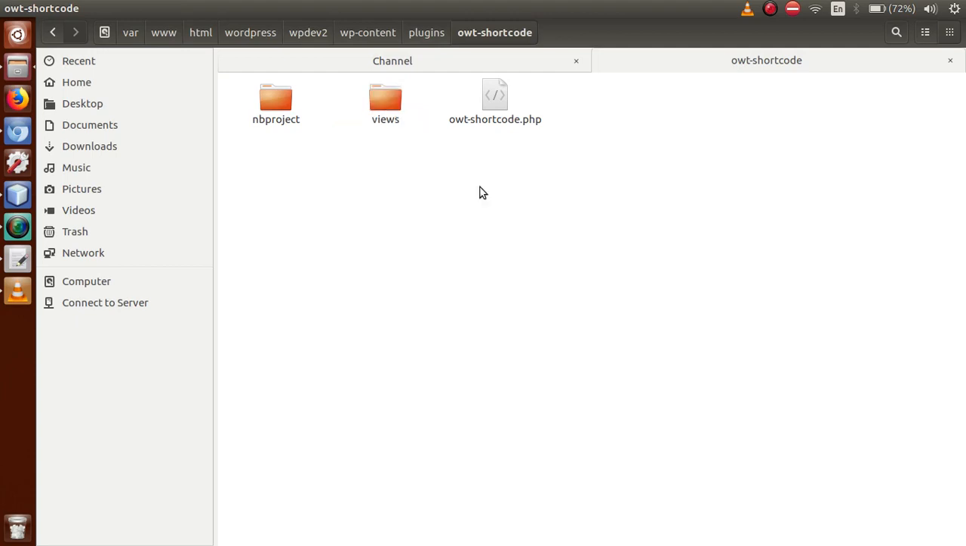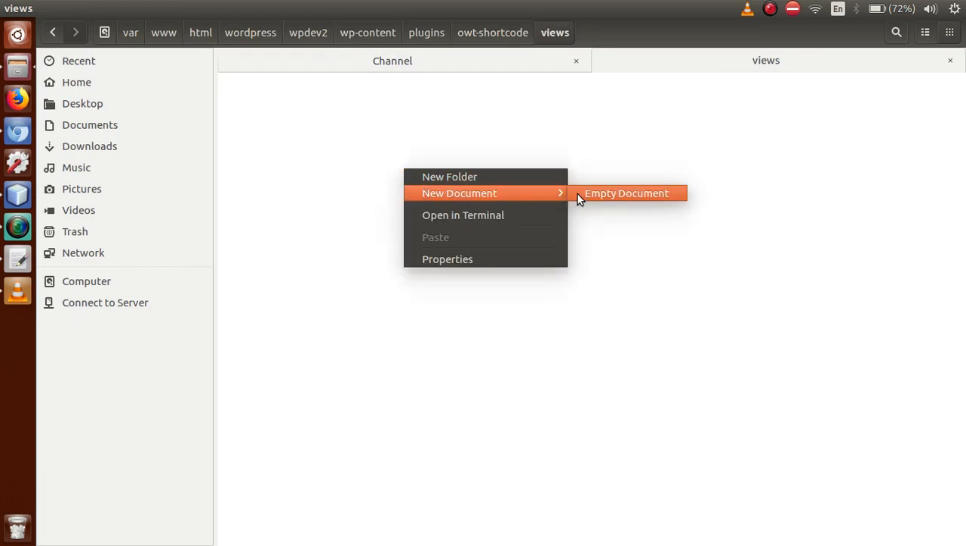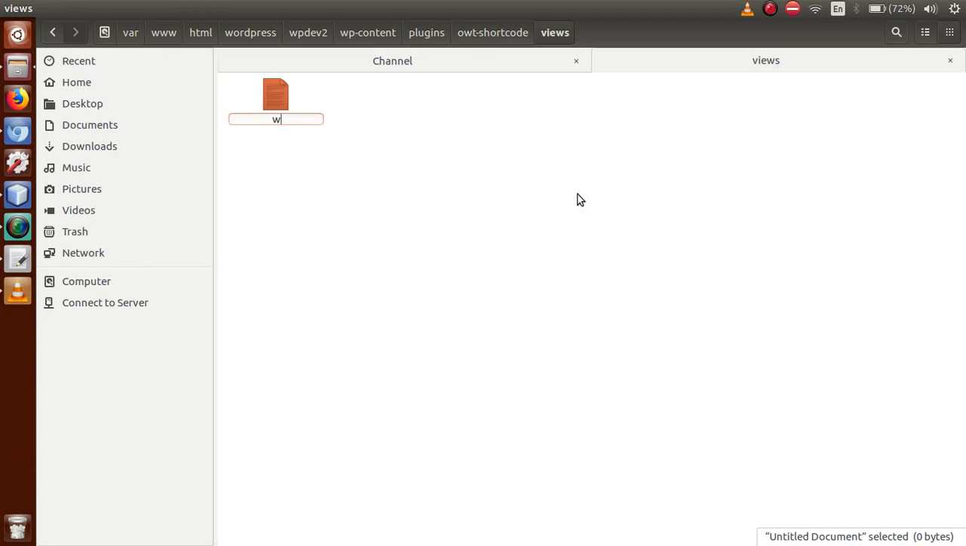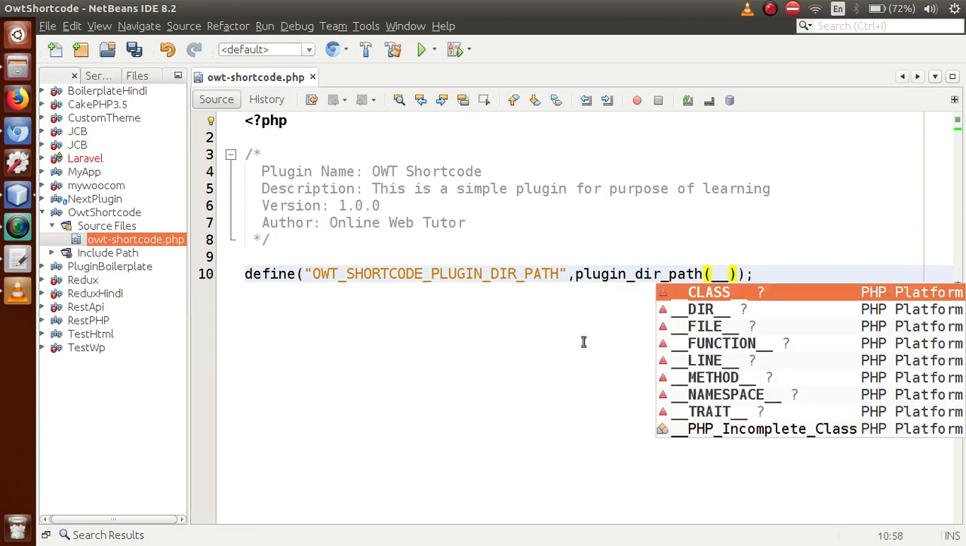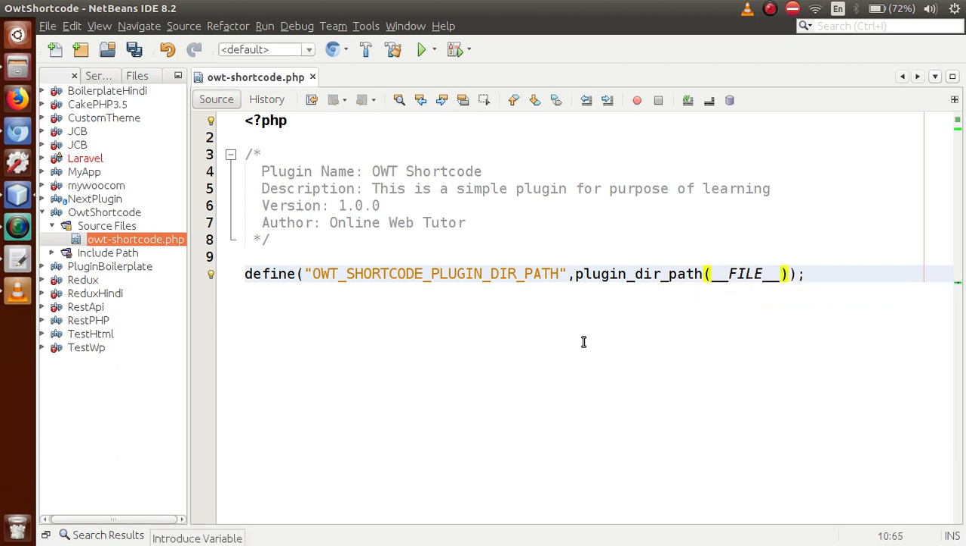Also, let me make a folder called views, which contains a file responsible for rendering some content. Let's say owt shortcode panel.php. This is the file inside our views folder. So back to the editor. Now let's separate with a comma and say plugin dir path. This is the WordPress function, guys, which provides the path up to our plugin folder.